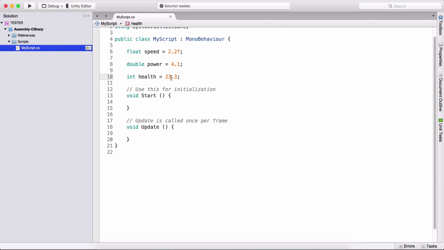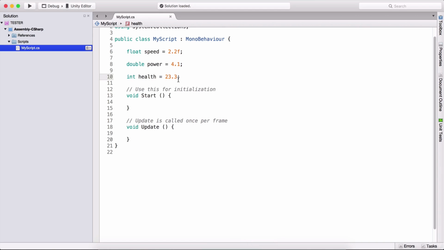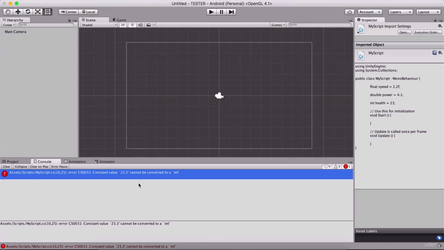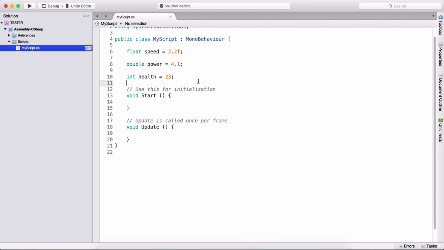Going back to our integer variable, if I type here 23.3 and save that, of course, and go back in my Unity Editor, we see here that constant value 23.3 cannot be converted to an integer. Why is that? Well, I already mentioned our integer is a whole number, so it cannot have decimal point numbers after it. Now that I put it back at 23, and if I go back here, this problem will go away.